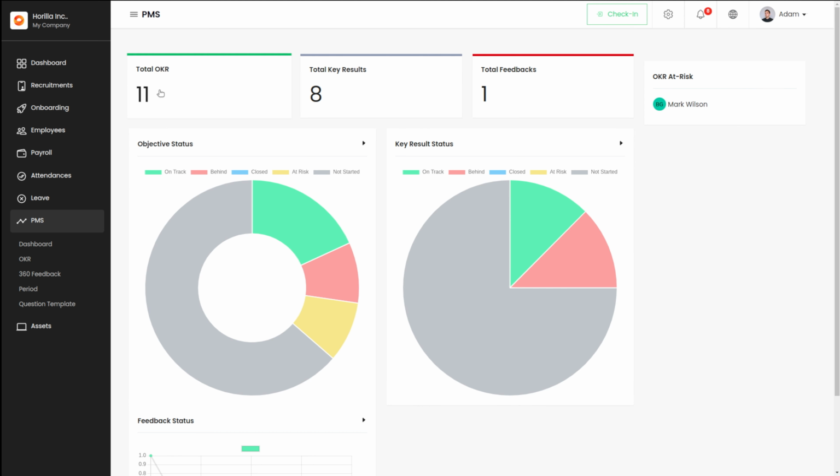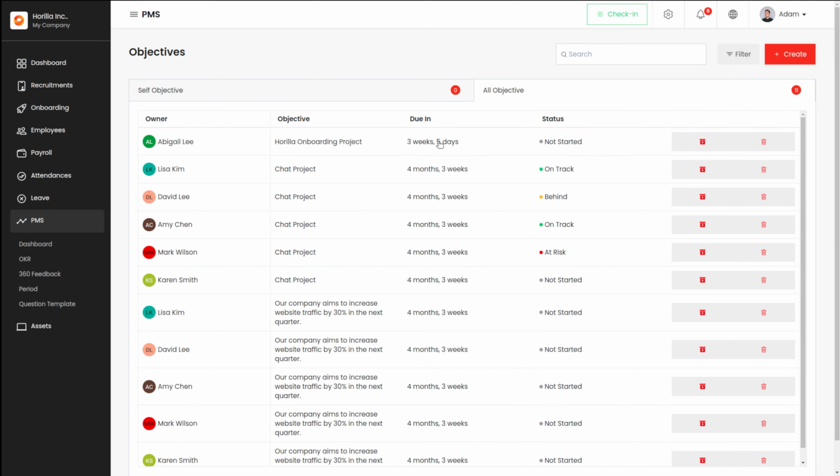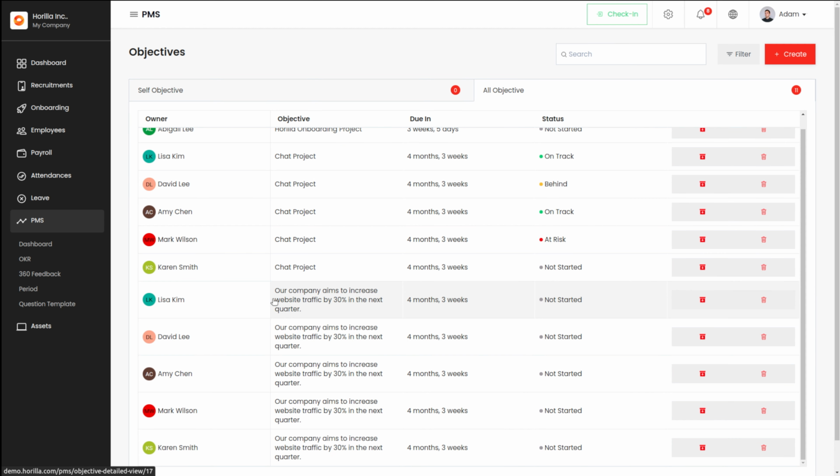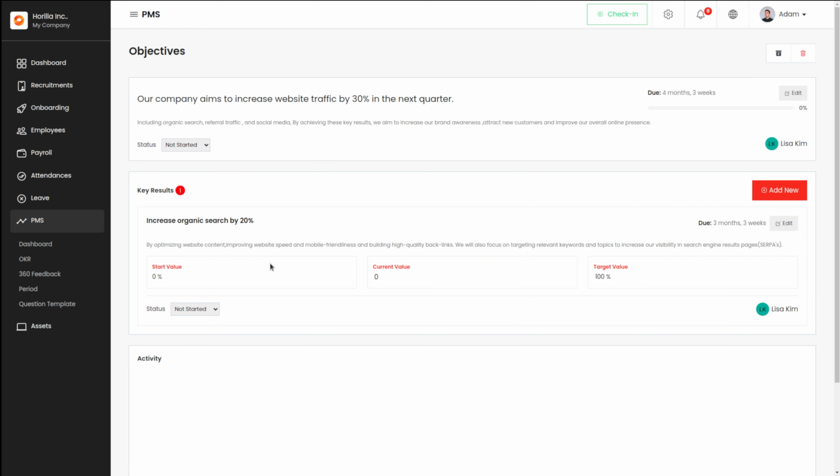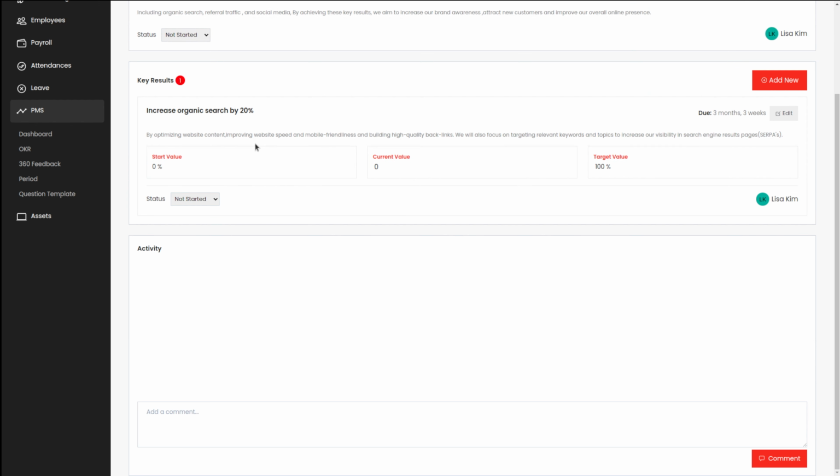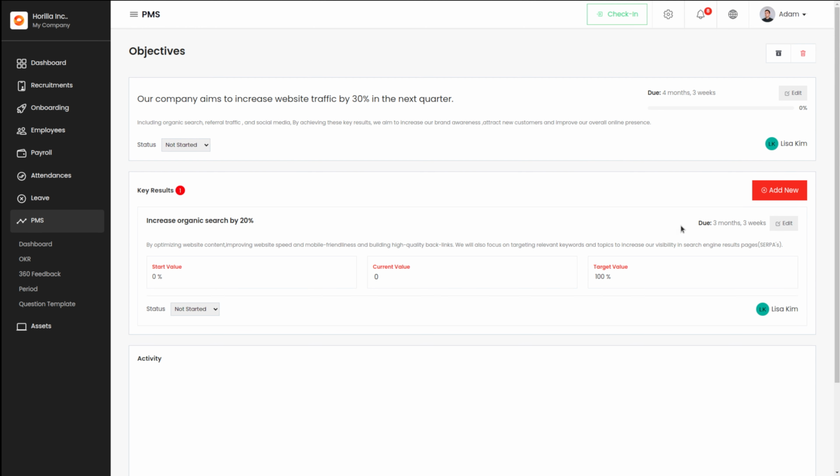So now you can see the total OKR count has changed, right? Previously, when we started, this was not the count. And then you have the total key results, the total feedbacks, and so on. Okay. So if you open this, you can see all objectives. Okay. So once you open any one of the OKRs or the objectives, you can see the objective as well as the key result regarding that particular person. So you can see it here.